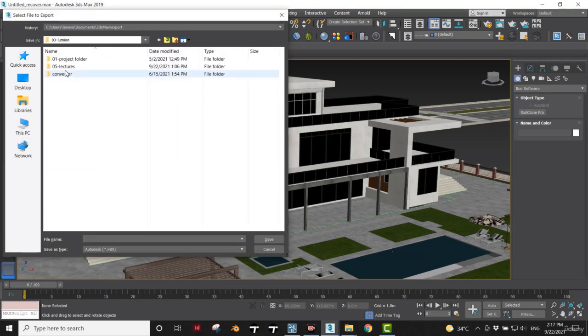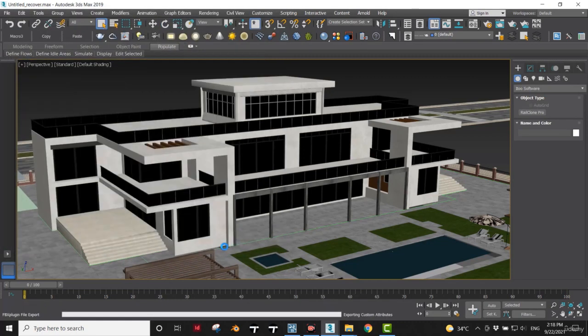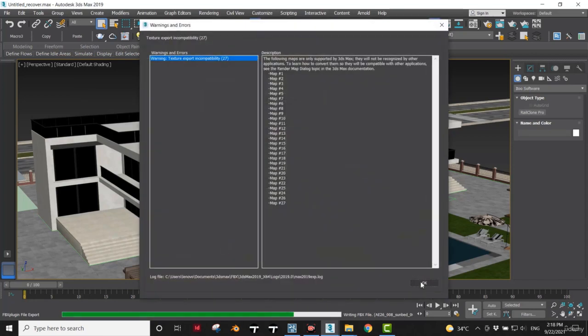And that's all we need to take care of while preparing our 3D files. And we are now ready to go into Lumion and start the magic.